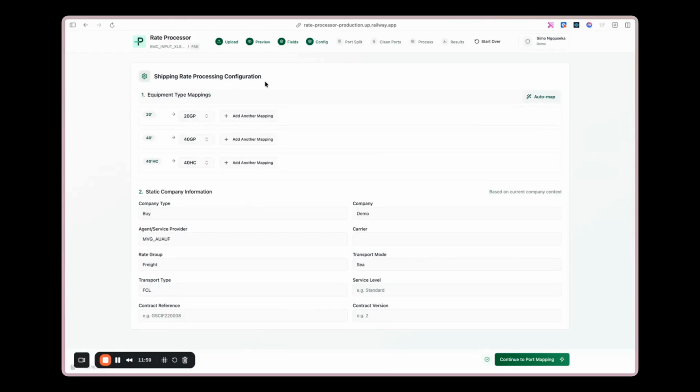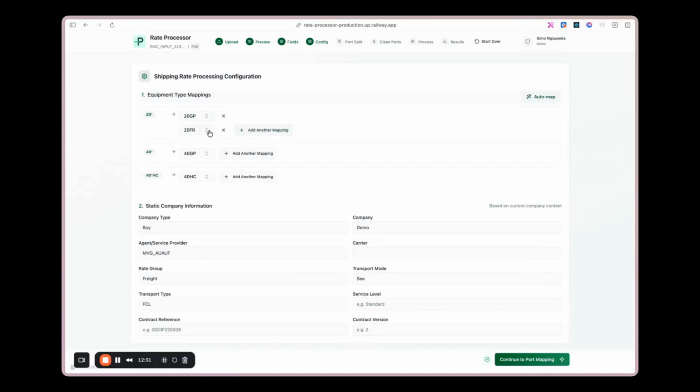This step changes depending on the shipment mode we are using. For LCL, it will show unit of measures, and for FCL, it will show our equipment types. Now, since we have our equipment, the system gives us the opportunity to specify details. For example, we can say that this 20-foot container is actually a 20 HP and not a 20 FR. If we want to map it to multiple columns, we can do that as well. We can say that this 20 also maps to 20 FR and also 20 HP. The same approach works for other equipment types too.